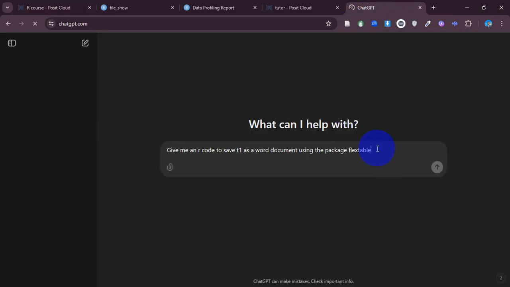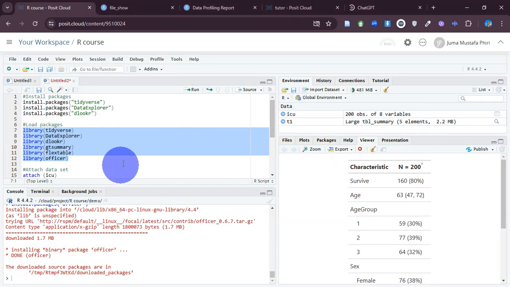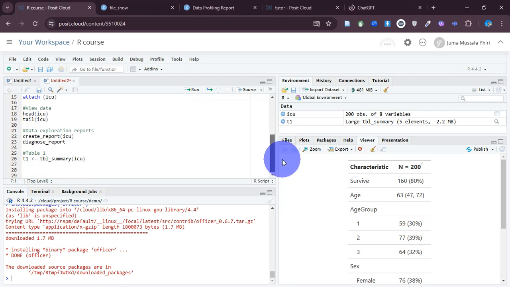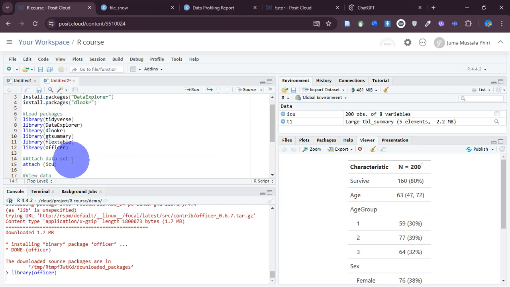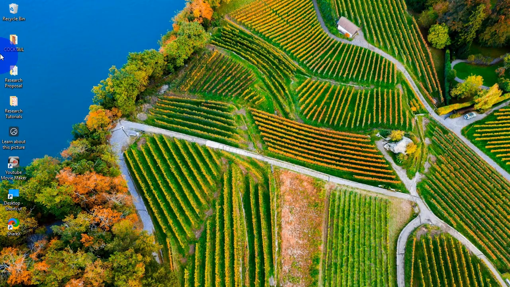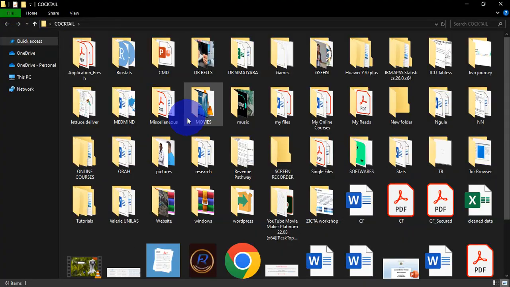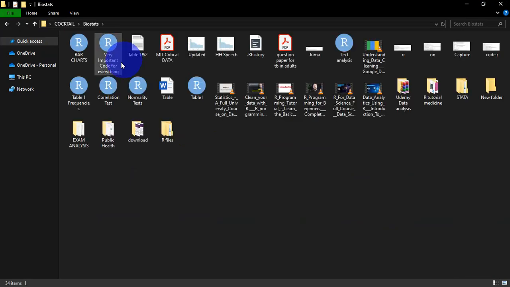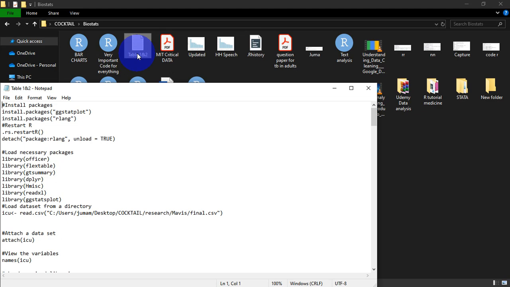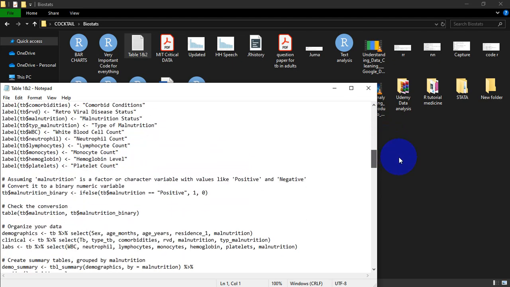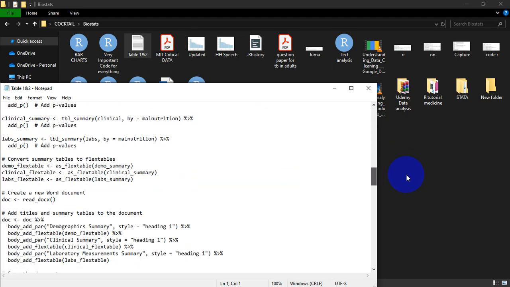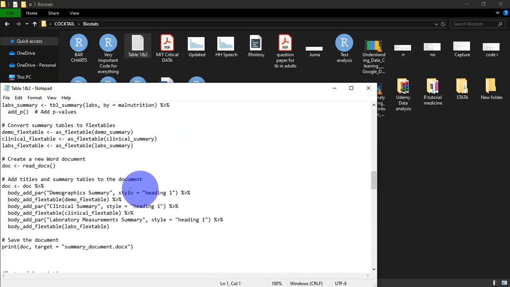So this thing is taking long. Let me just open a folder. I should have that code saved somewhere. Biostats. Like I said, you don't need to remember these codes. You can always just save them, and whenever you want to use them, you can just call them. Okay, this is interesting.